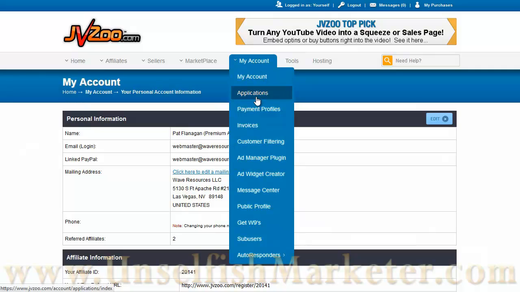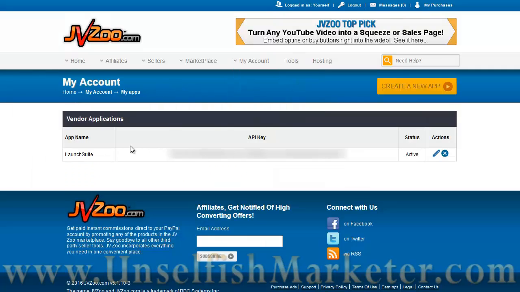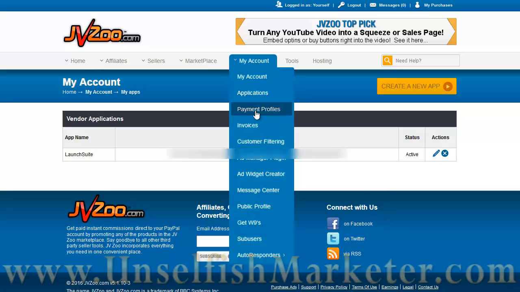Under My Account are other applications. For example, Launch Suite. That is a JV launch calendar that is tied in with JVZoo. We have an API key for that application, whether or not it's active, and how to edit or delete it here. This will be growing with time as more applications use the JVZoo API.